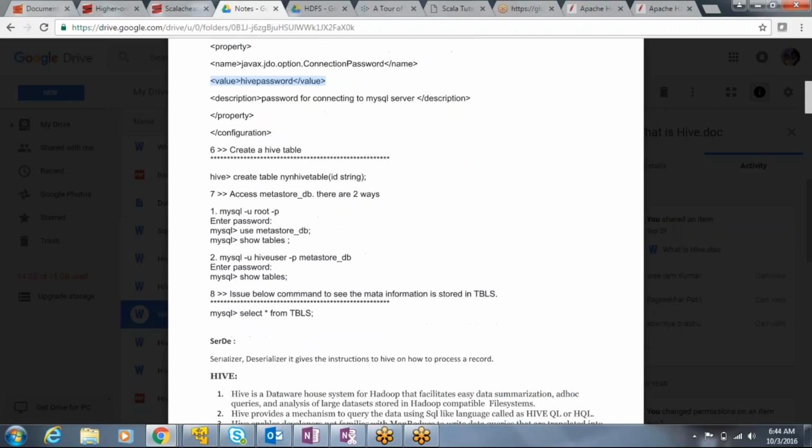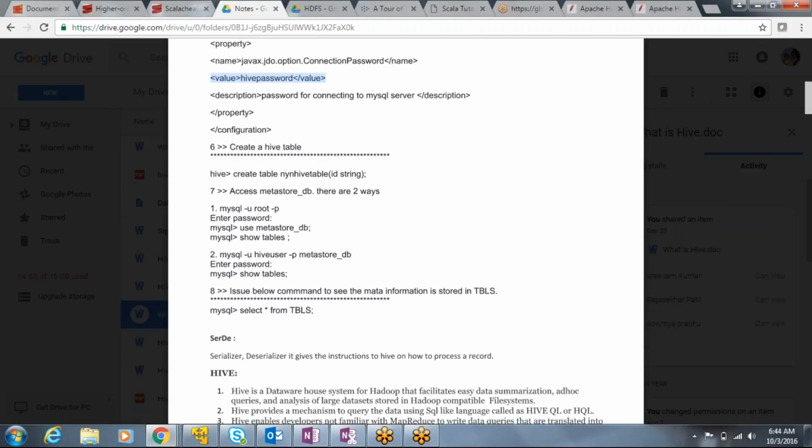Okay. Let's move on. If you want, you can use the database for other purposes, but this database will contain only metadata. In this database, you will not see any data. Suppose you want to go ahead and create data, you can, but Hive will not access that data. Hive will access only the metadata.